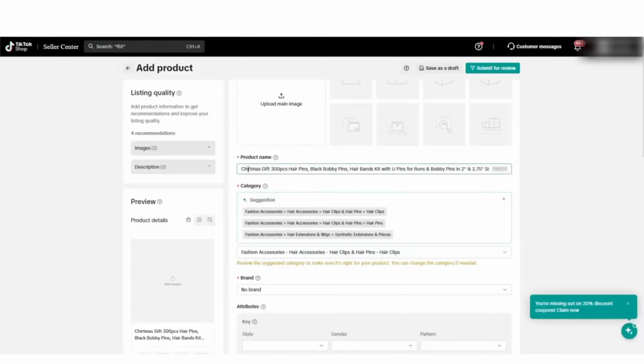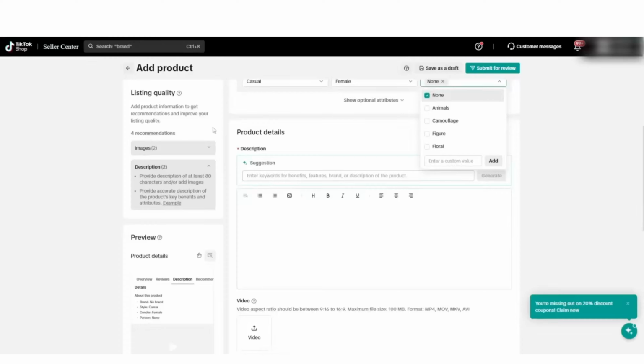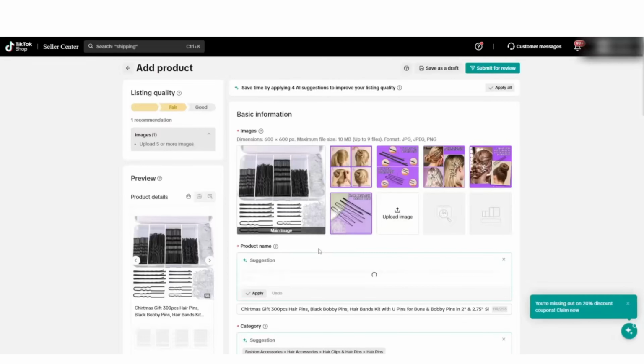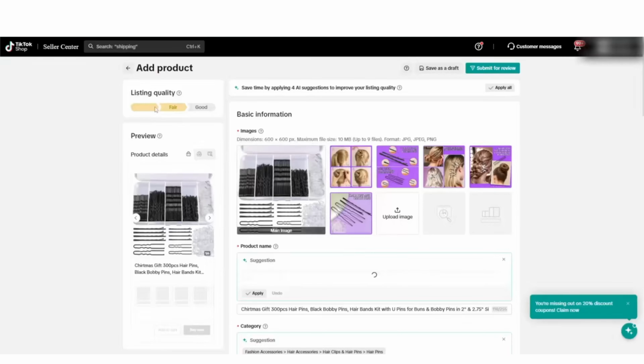Quick recap. Always check the prohibited product lists before listing. Choose the correct category every time. Keep your titles and descriptions accurate and honest. Never make claims that you can't back up. Upload clean images and all required documentation. And monitor your account health to protect your shop long term.